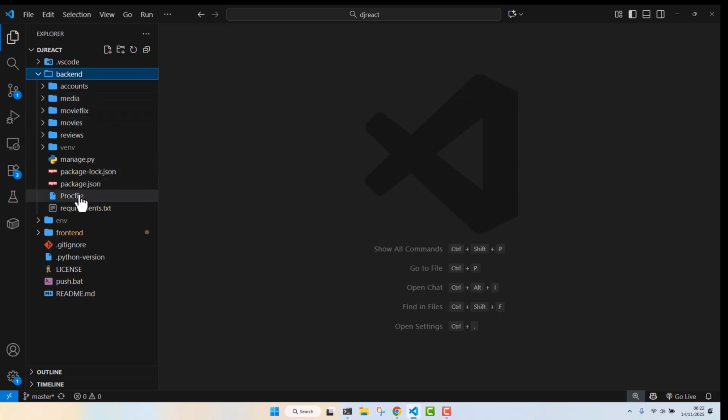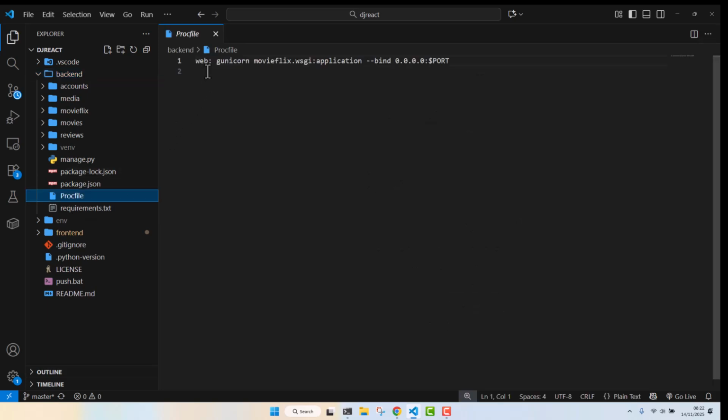If you open the Procfile, and remember to be keen on the naming, it needs to be a capital P without any file name extension. So that is Procfile without any extension. It should be web: gunicorn, then the name of your Django project, that is going to be movieflix.wsgi. Then you make sure that you bind it. So that is it for our Procfile.